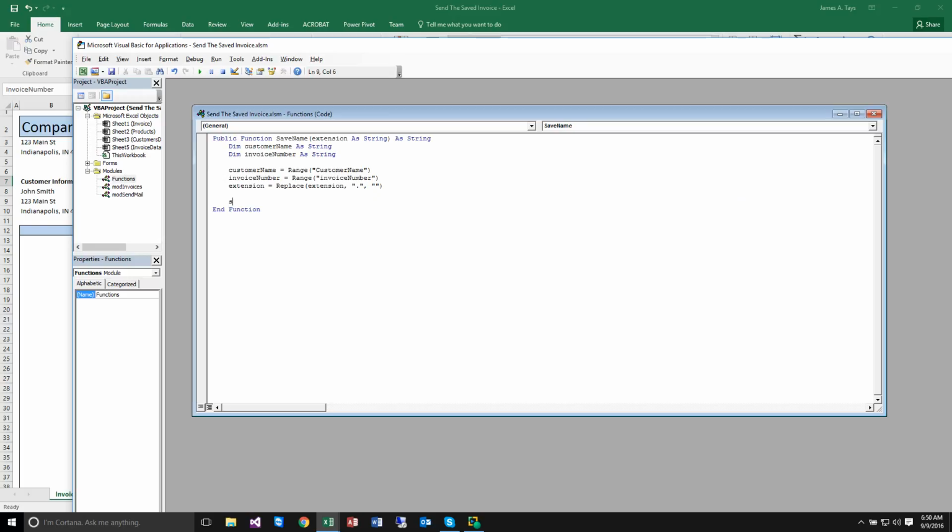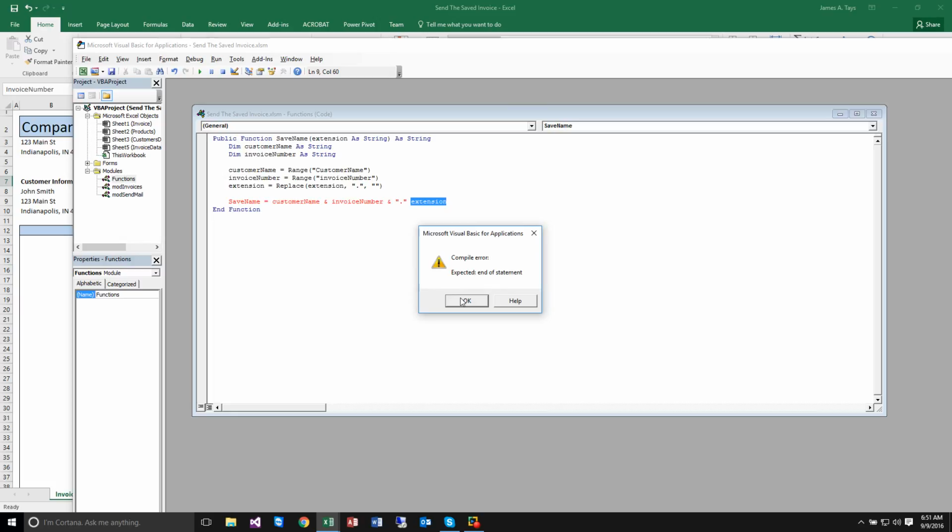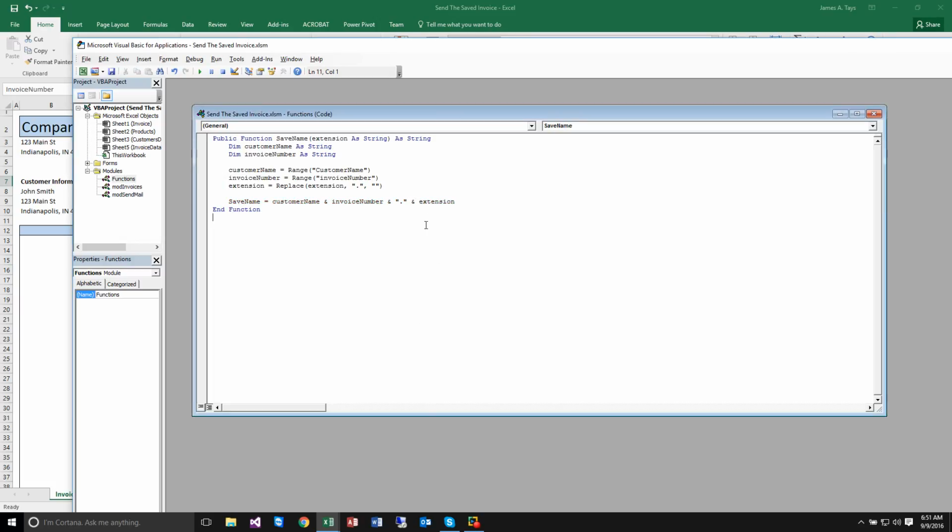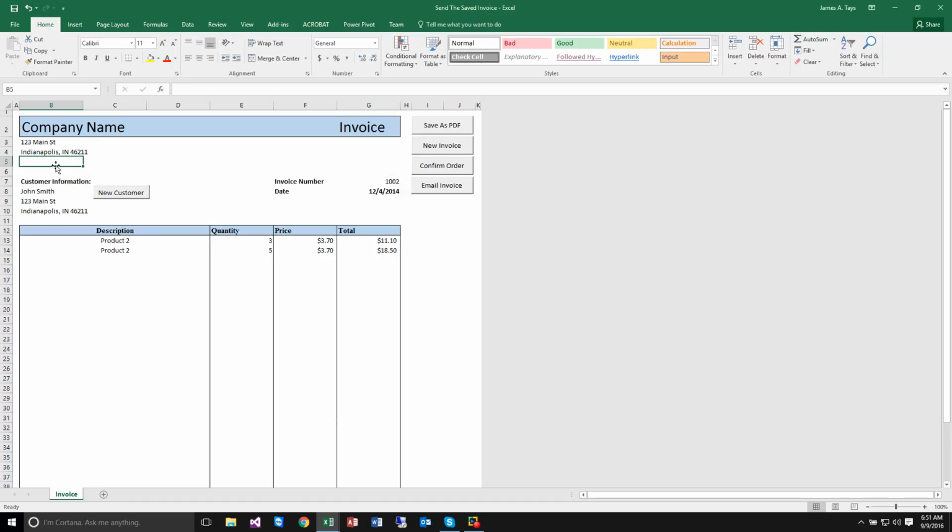So now we can go ahead and say SaveName equals customer name. Forgot to add the ampersand. Alright, so now we can check that and make sure that's right by going into your Excel sheet and say equals SaveName. And then we're going to go ahead and type PDF. Hit enter. And now that is correct. That's how we want to save it.